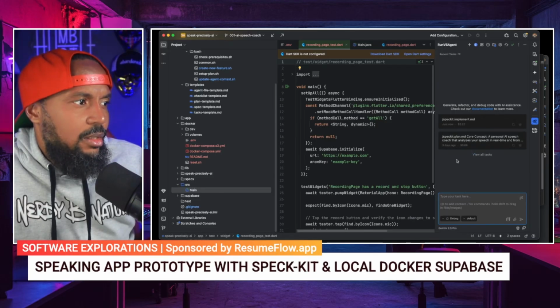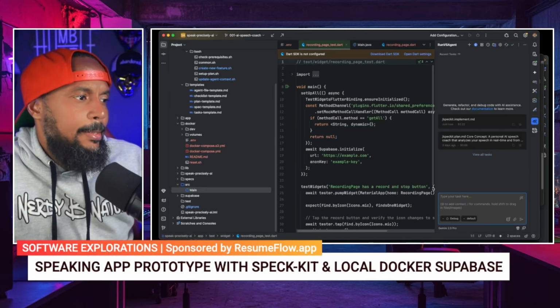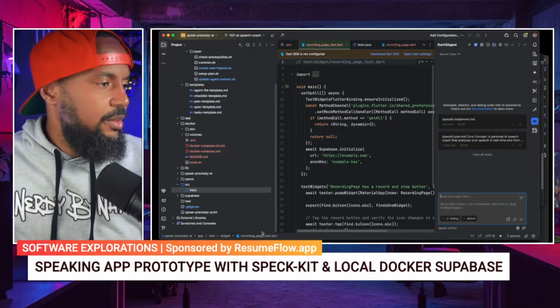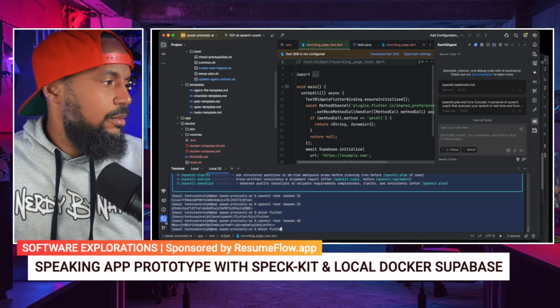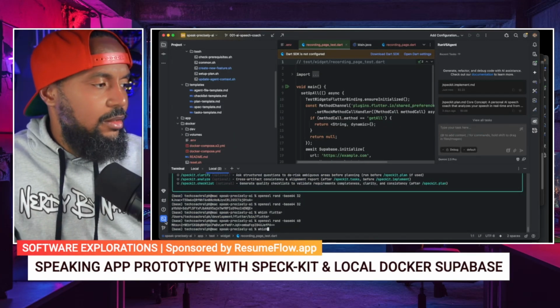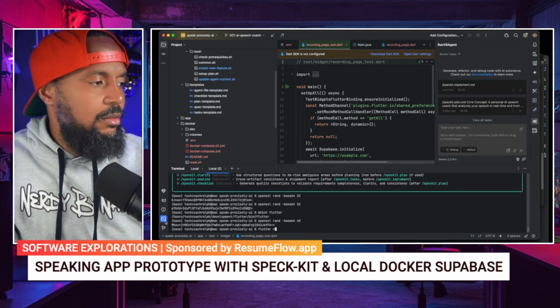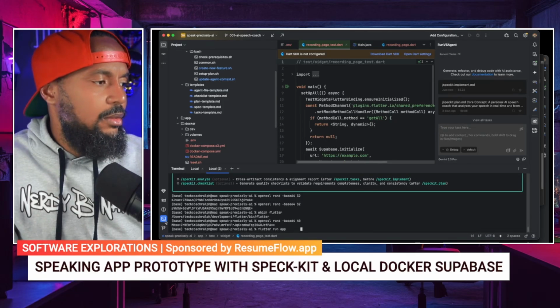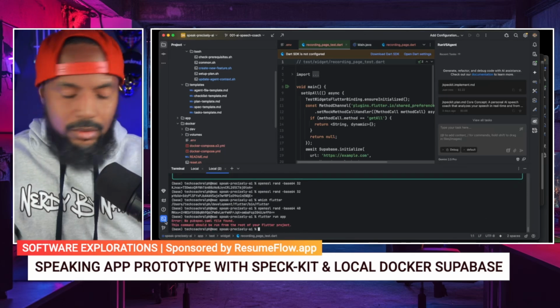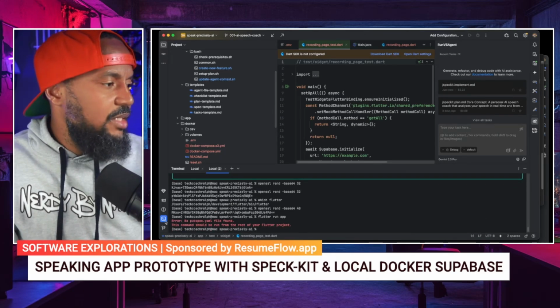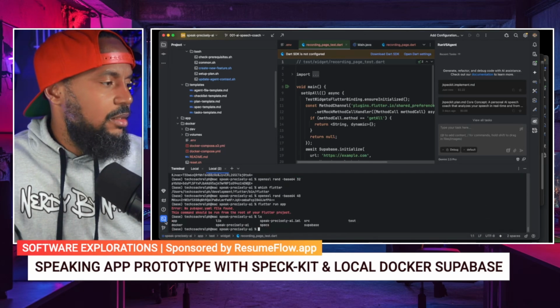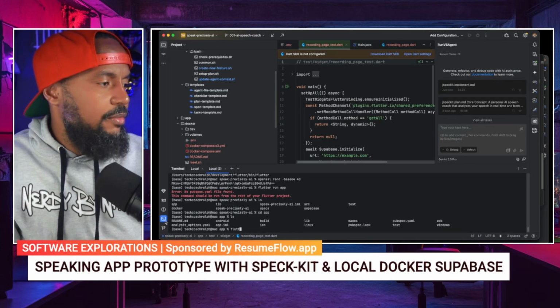How can I get the actual application to start? What if we were to do Flutter app? Oops. The command should be run from the root of your Flutter project. Where is the root of my Flutter project? CD app. Okay, Flutter run app.